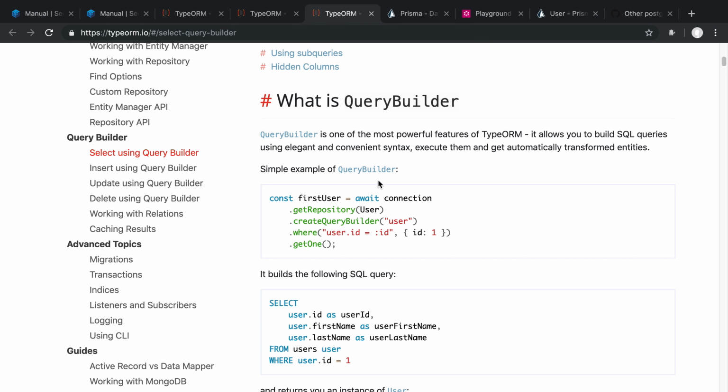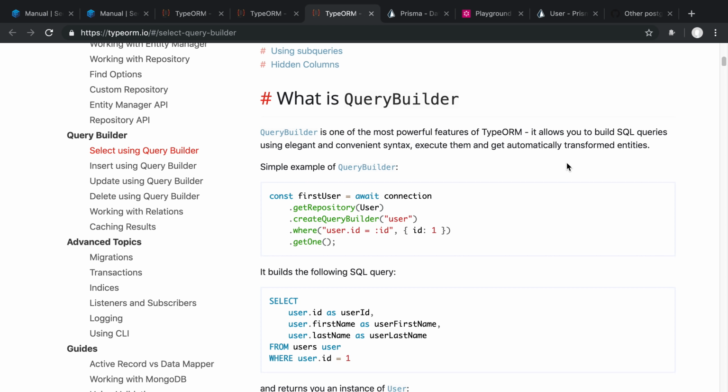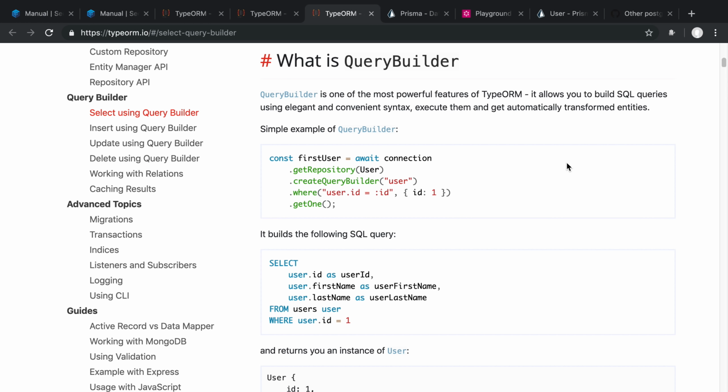But lately I've been enjoying their query builder. It's a nice thing in there where if I need to do something more complex than a CRUD operation, where I can't just use, say, user.find or user.create, that sort of thing, I can basically move on and use this.